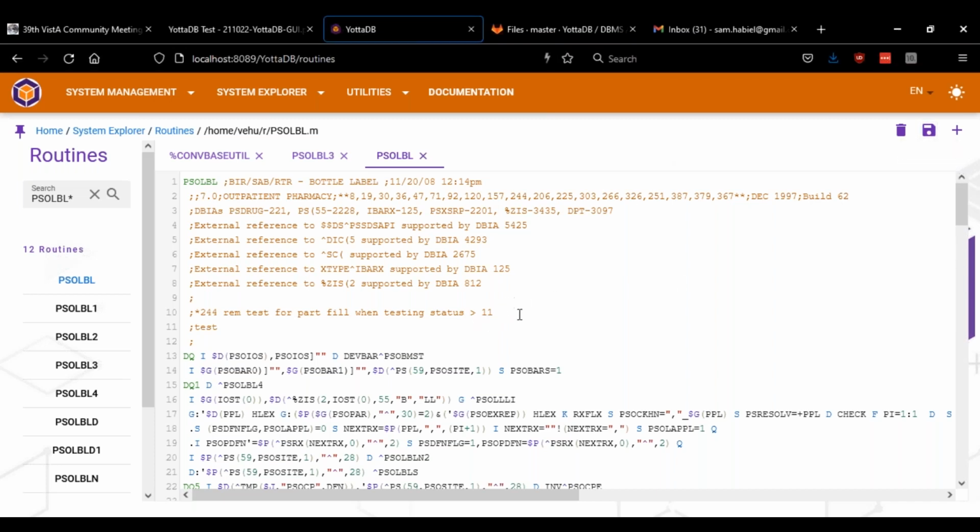One thing, Sam, it might be nice to have is to be able to save it to a different name. Yep. Absolutely. That's not a bad idea. So I'll capture that idea.